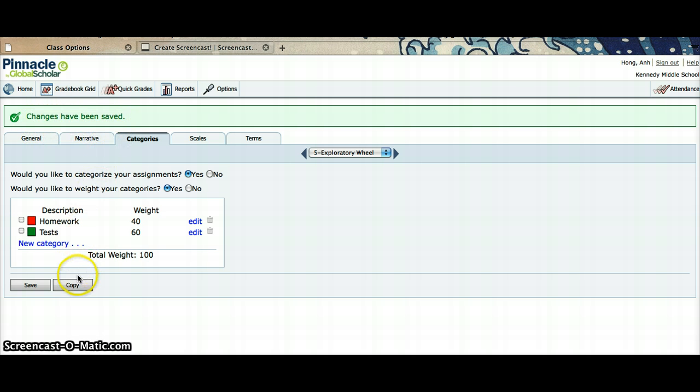Down here, you also have the option of copying your categories to other gradebooks. So if you teach the same class for multiple periods, you can just do this once and copy your categories to the other periods that you would like to use these categories.